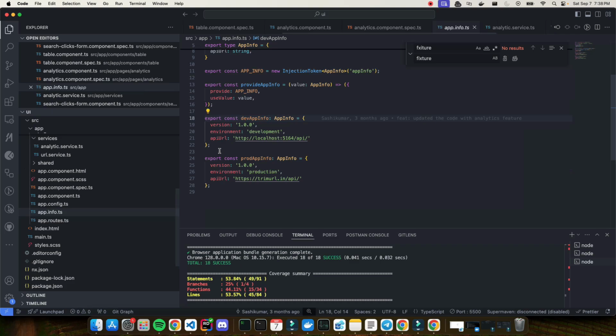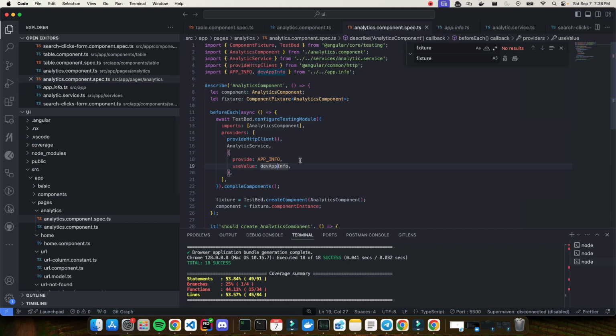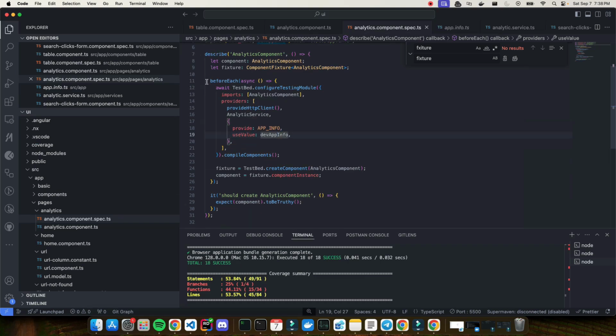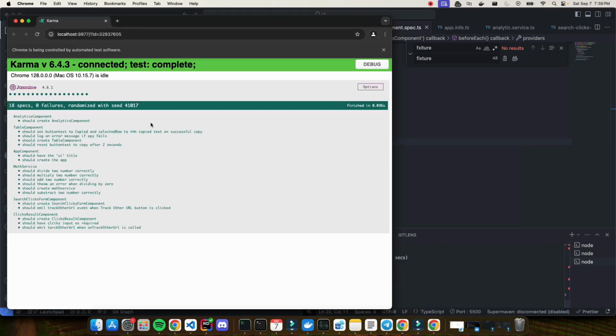So if I go here, this is what the dev info is, which means this is what my API URL will be if I want to use it for the test. Okay, so that's how you configure your component. Now the isolation is ready, the component is ready. Now you can start writing your expect, and you can see this also got passed because it is successfully configured. Okay, save the changes, and now you see all green.